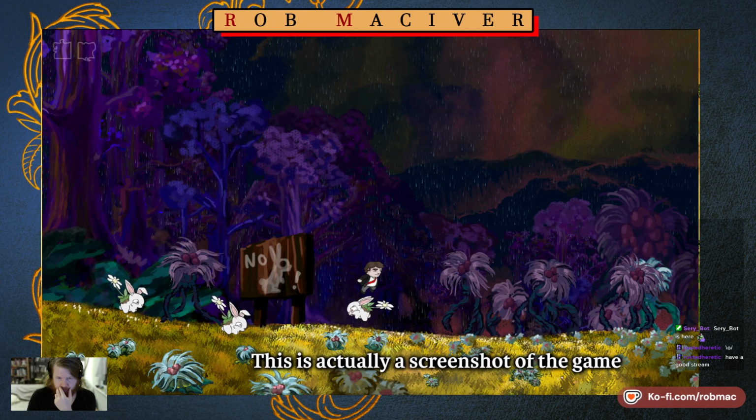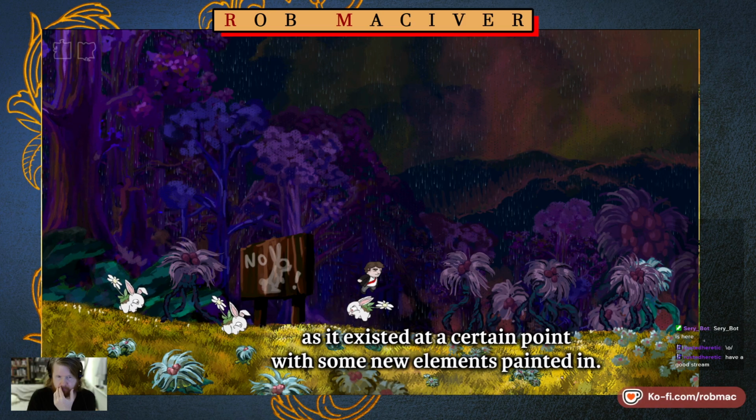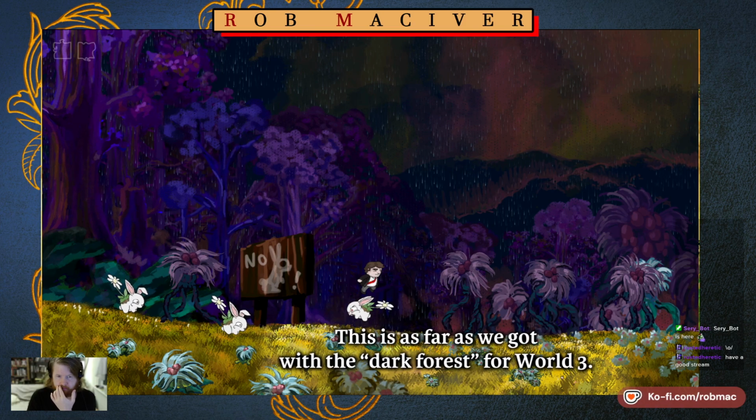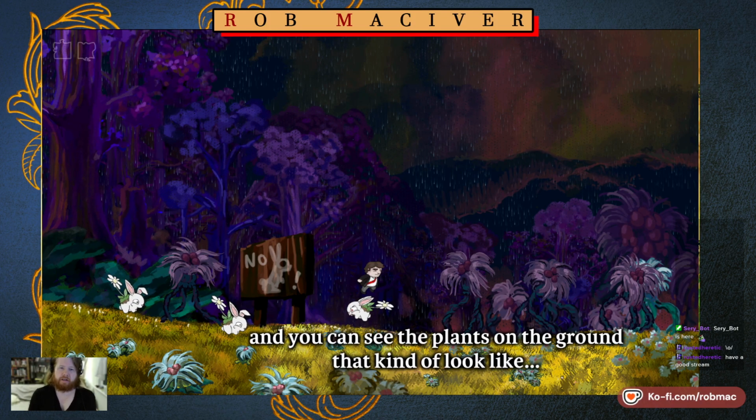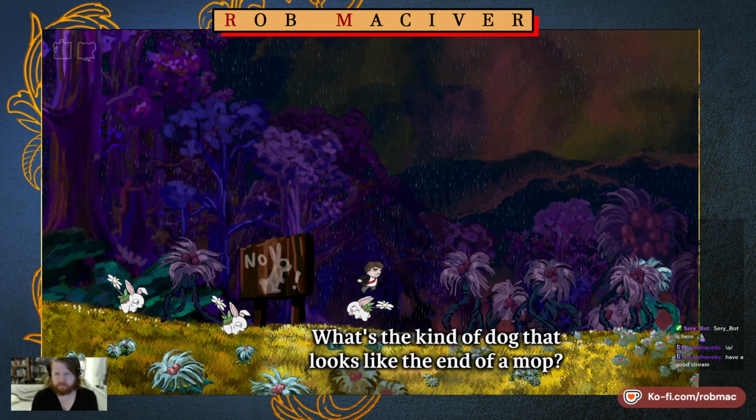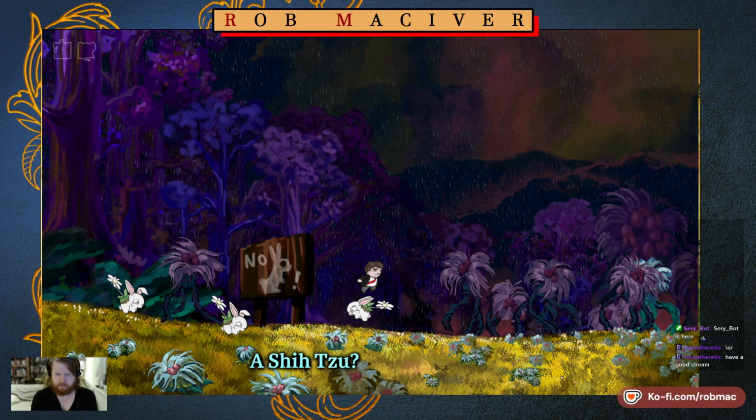This is actually a screenshot of the game as it existed at a certain point with some new elements painted in. This is as far as we got with the Dark Forest for World 3. You can see the moody atmosphere, and you can see the plants on the ground that kind of look like, what's that kind of dog that looks like the end of a mop? Like a Shih Tzu? Sure.